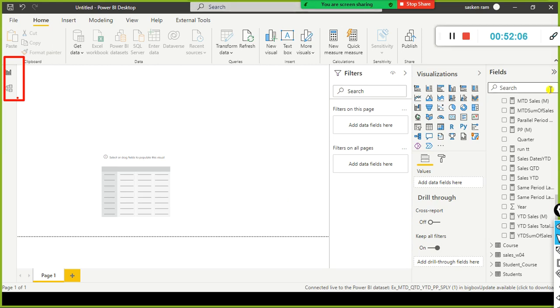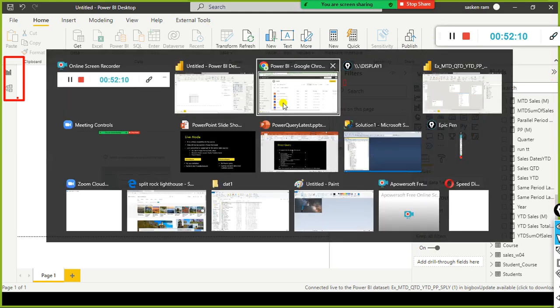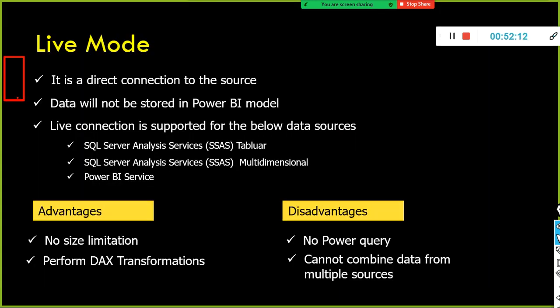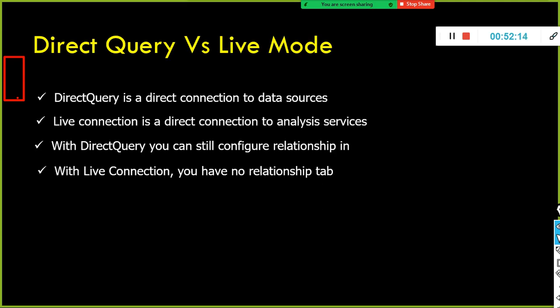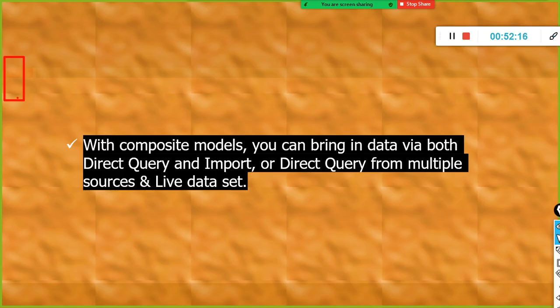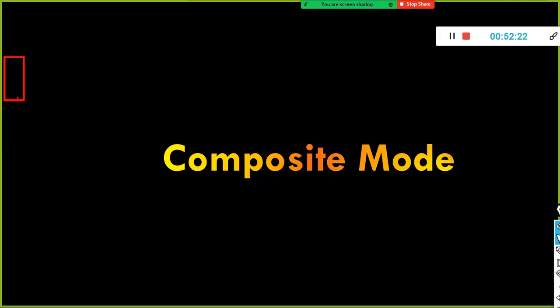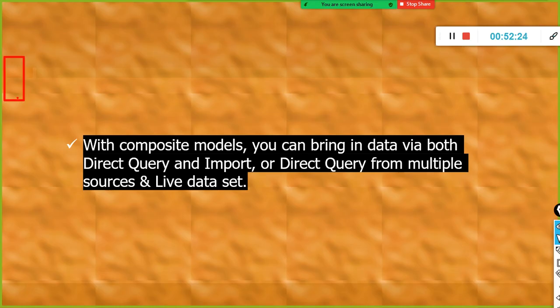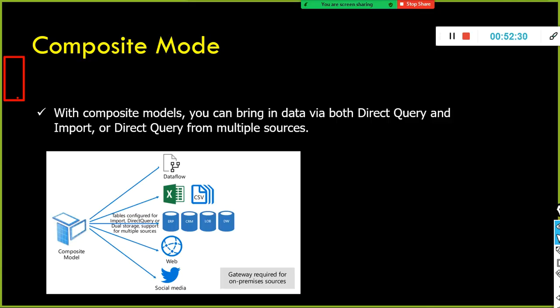Okay, the next one is we have something else called composite mode. In the composite mode, you can bring in data via both DirectQuery and import. So DirectQuery and import, you can use these two connectivity modes to bring in the data.